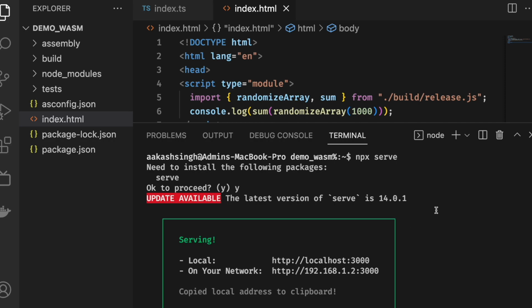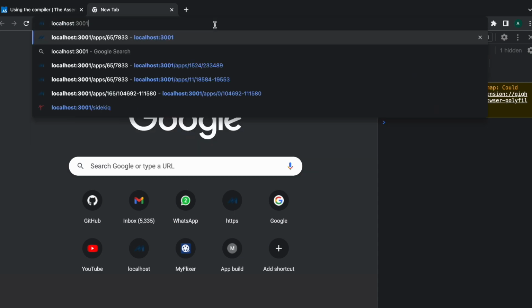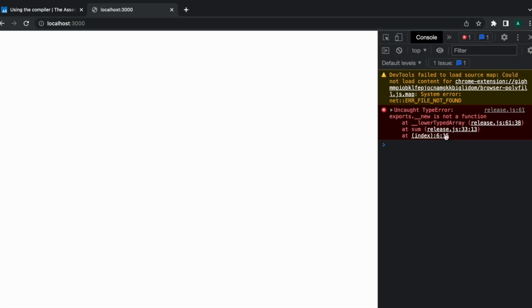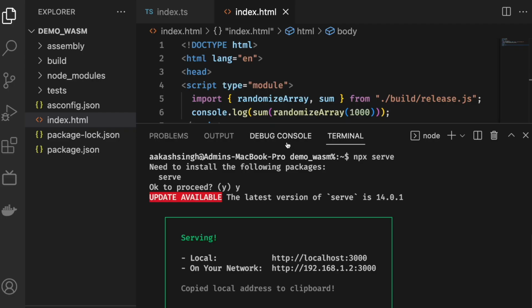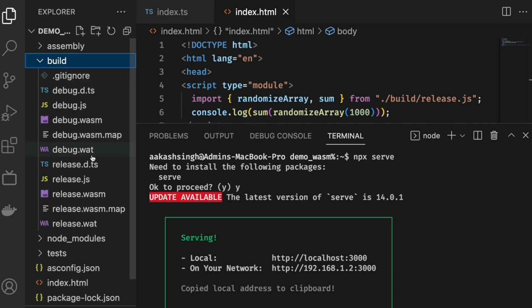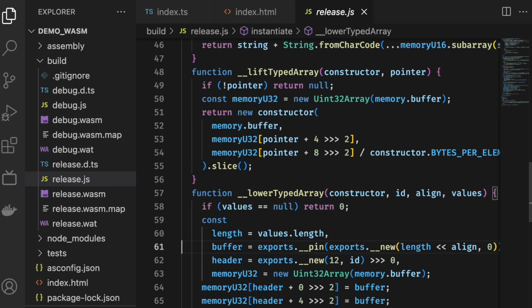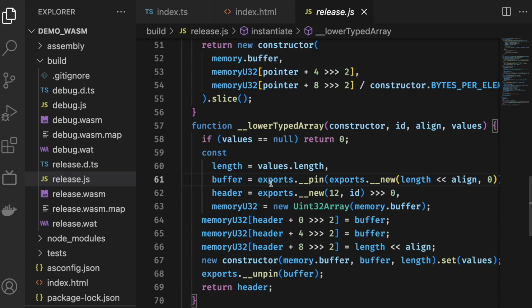Let us now go to the browser and check it. localhost 3000. We can see there is an uncaught type error where it is saying that _new is not a function. Why is it so? Let's go to our build directory. In our build directory, if you go to the release.js file, we can see there is an exports._new method which is being used. What happens is, in the WebAssembly domain there is a memory buffer which you can access through your JavaScript app.